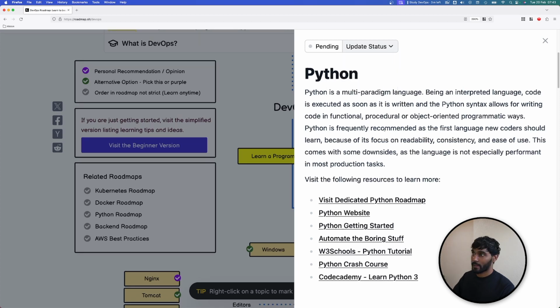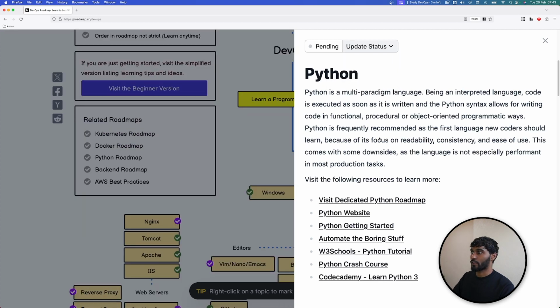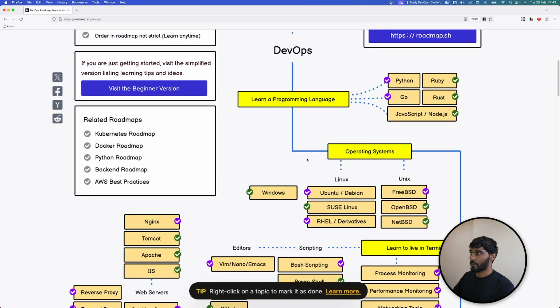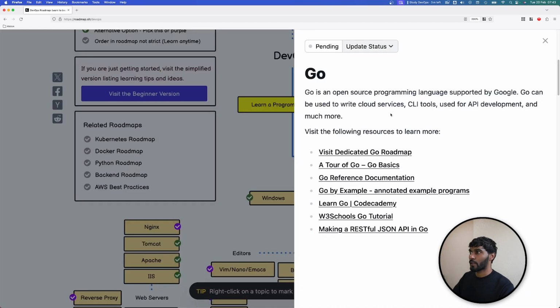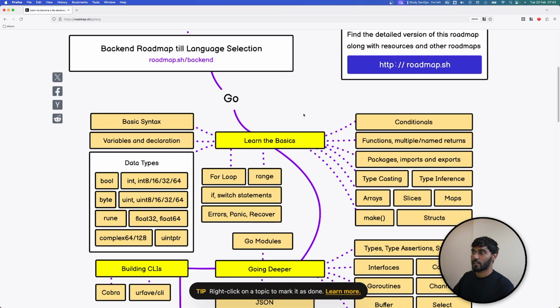And the other great thing about this website is, for example, it says learn Go. But where do you learn Go? It actually gives you the best resources. Visit the following resources to learn more. So visit the dedicated Go roadmap. That's a skill-based roadmap.